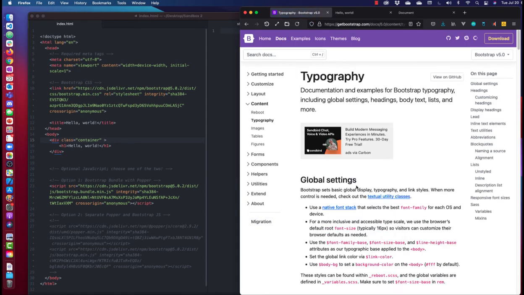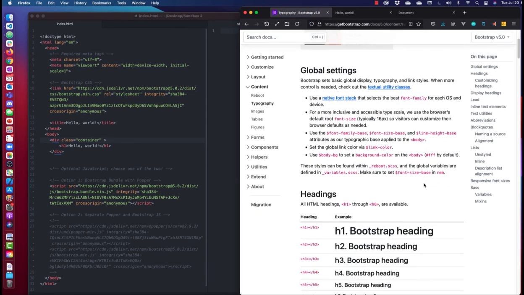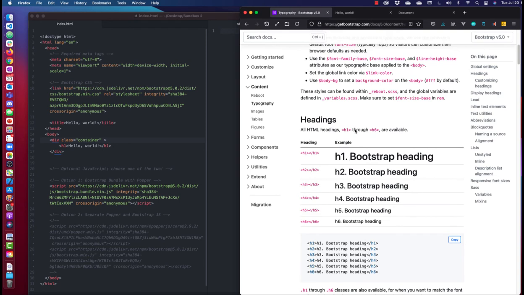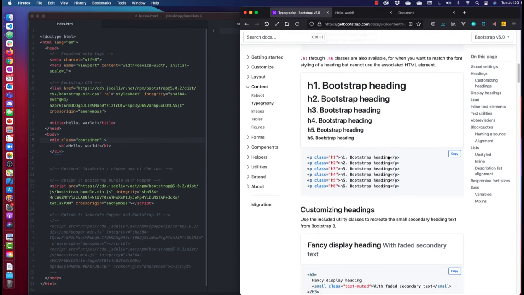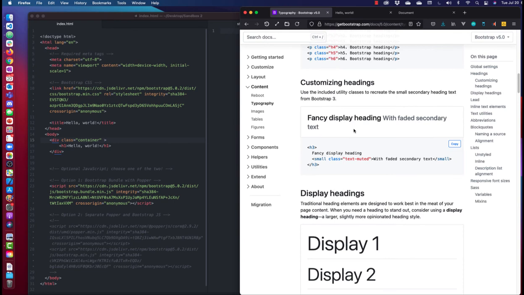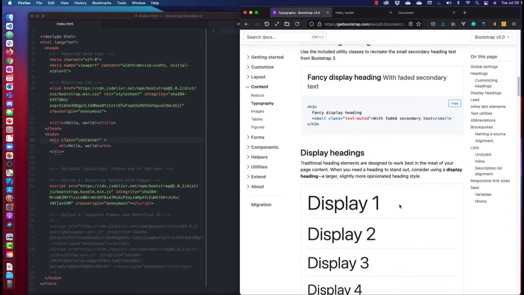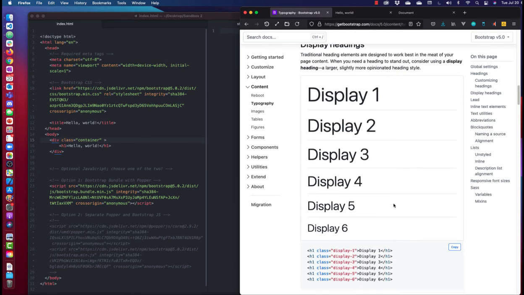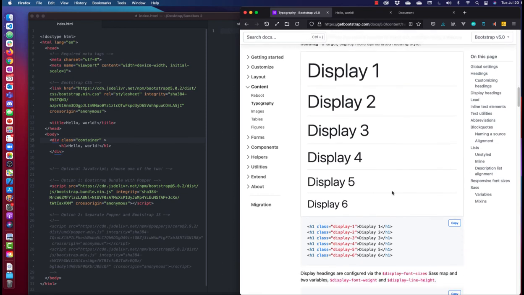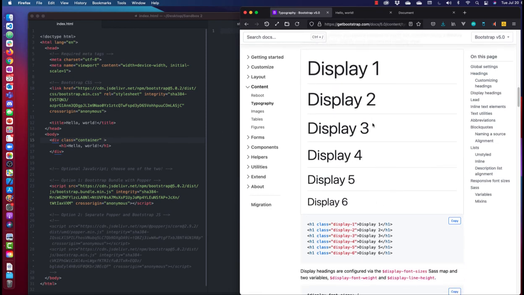And I want to show you in Typography, if I scroll down, here is what an H1 looks like. And our H1 does currently look like that, so that's super cool. But if you go further down, it says fancy display heading. So there are different classes that you can apply to your elements, to your HTML tags, to make things look different. So I'm going to utilize this class equals display-1 to make my display look a little bit different.